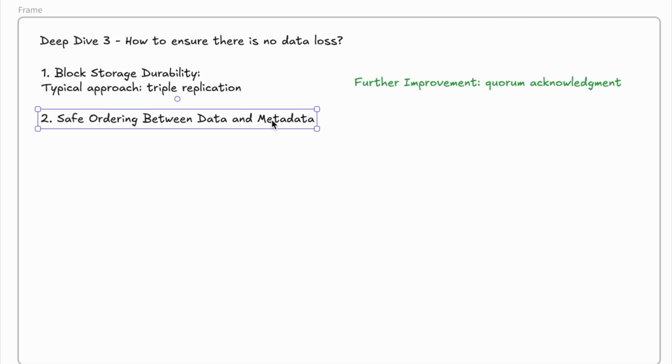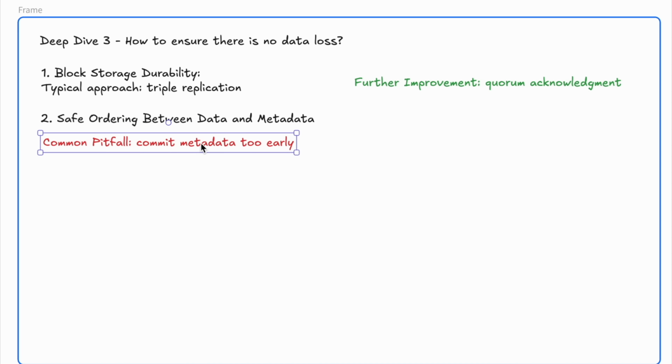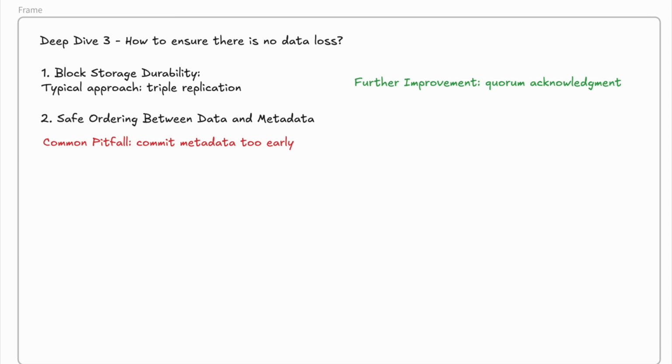Second, safe ordering between data and metadata. One of the most dangerous mistakes in a distributed file system is committing metadata too early. Imagine a client uploads a file. We write the metadata into the namespace, but the actual blocks haven't been fully uploaded yet, or worse, they failed halfway. Now we have a file path that exists, but the data behind it is either missing or incomplete. That's a recipe for disaster.